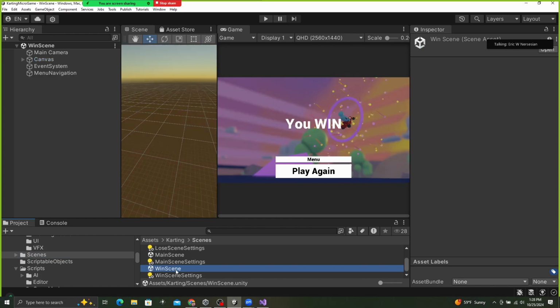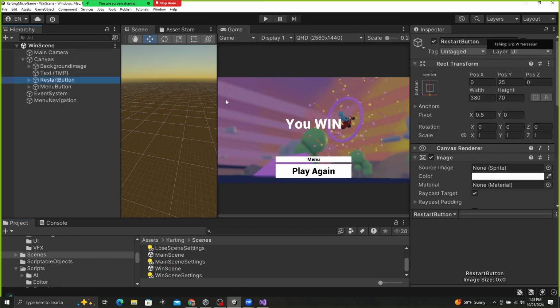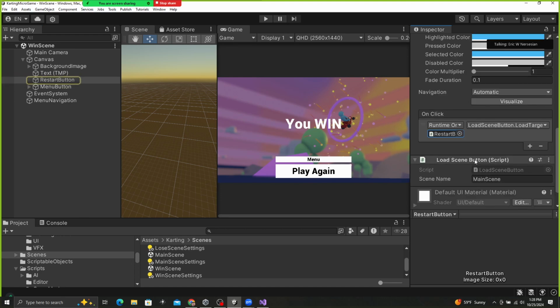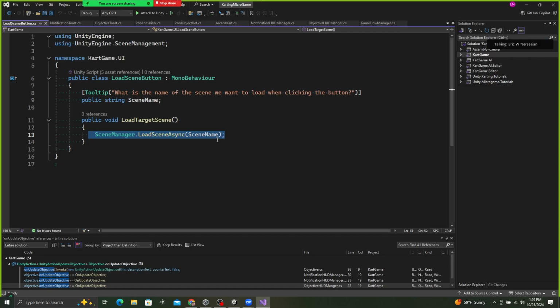So then we load into win scene, and it looks like this. And again, we have these two buttons. So here's our UI. Here's the restart button. And it looks like when you click here, we're going to call this right here, load screen button. It's the same thing, just we're going to load the main scene. Yeah, it's the exact same script.